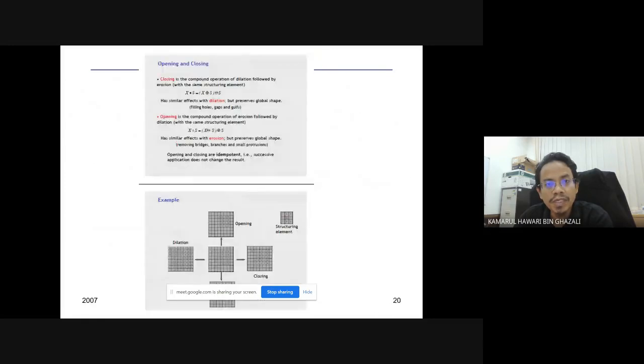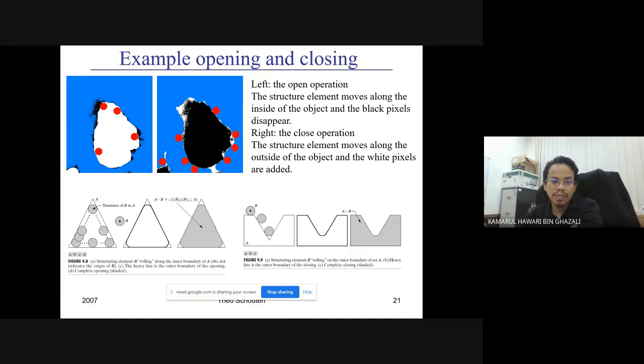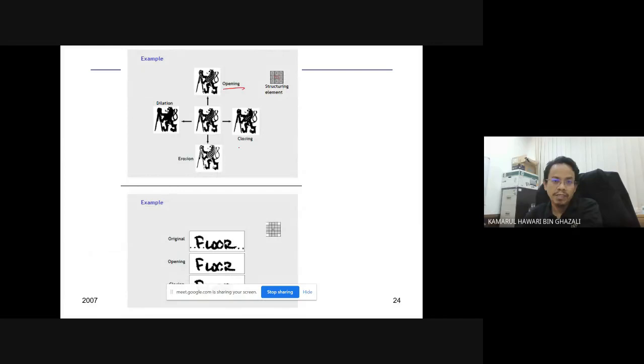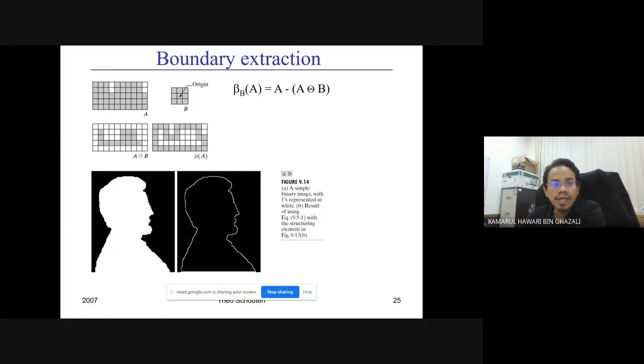Next, we have opening and closing. Closing is the compound operation of dilation followed by erosion. Closing means that we apply dilation first, then we continue with erosion. For opening, we apply erosion, then we continue with dilation. So this is the example of opening and closing: opening, closing, erosion, dilation. This is the original image using this structuring element.